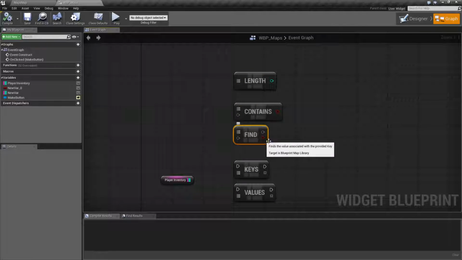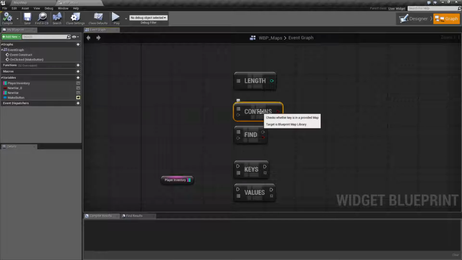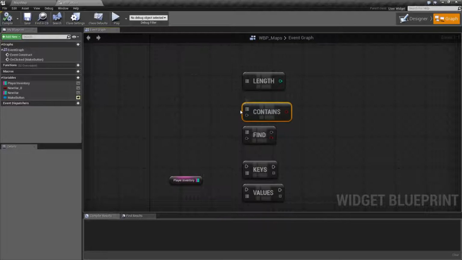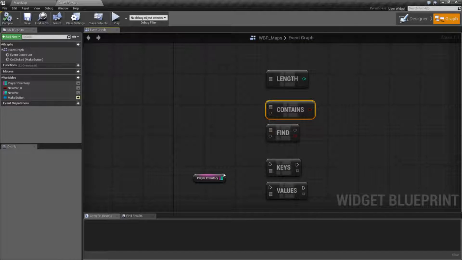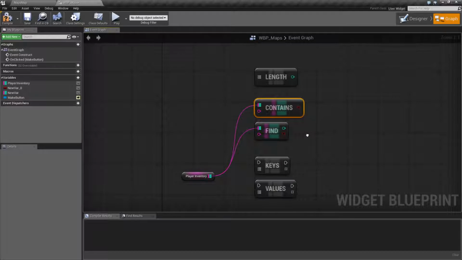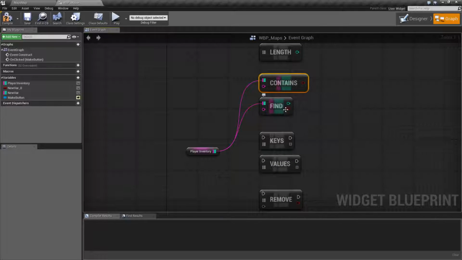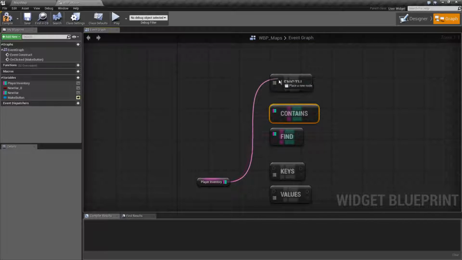We have contains and find. I honestly don't know the difference why you'd use contains other than find, unless it may be quicker. Contains takes in our map and our key and outputs if it was there. Find does the same thing. Takes in our thing, adds our key, outputs if it was there, and also outputs the value. So the difference between the two of these, I don't know why you'd ever use contains, basically. If you ever need the value, better use find. Let me plug this one here so you can see it colored.